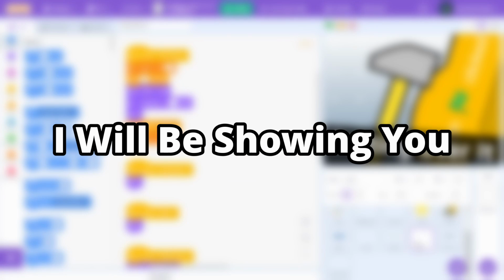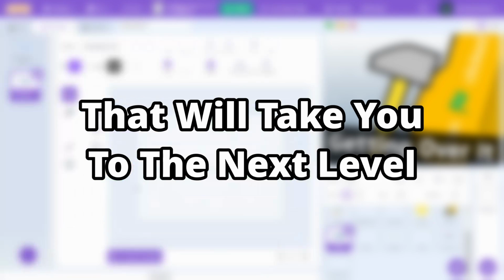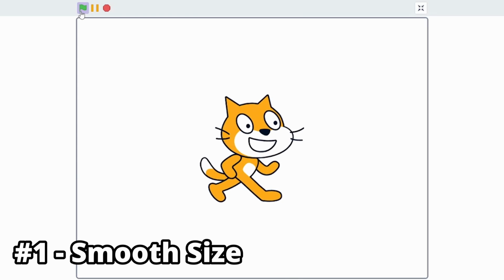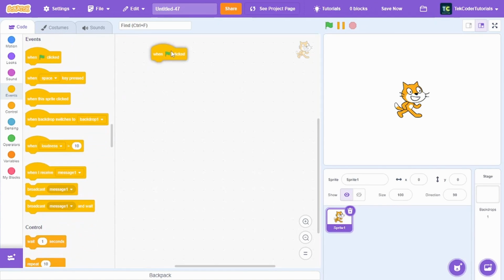In this video, I will be showing you 6 Scratch tricks that will take you to the next level. The first trick is how to change the size of your sprite in a smooth way. So to do this effect, we'll do when green flag clicked.